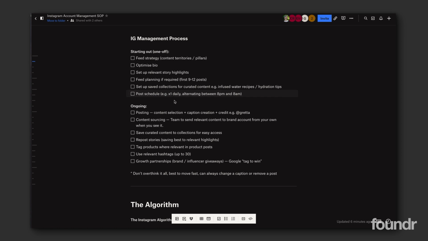And then we have a post schedule as well. So how often or how frequently will we be posting? Maybe daily, alternating between 8 p.m. and 8 a.m., for example, is a good best practice.